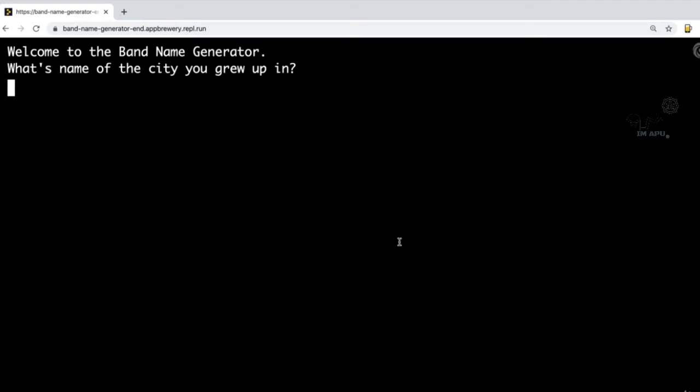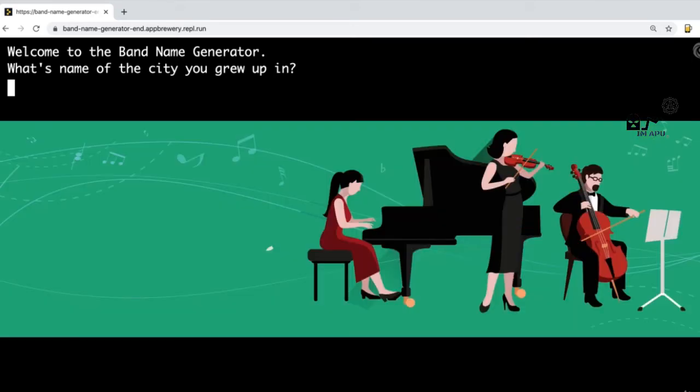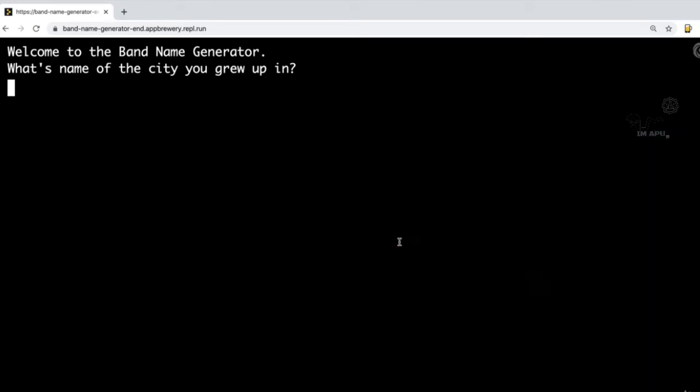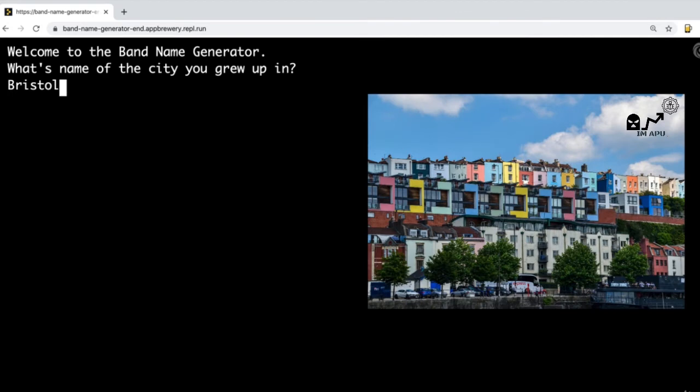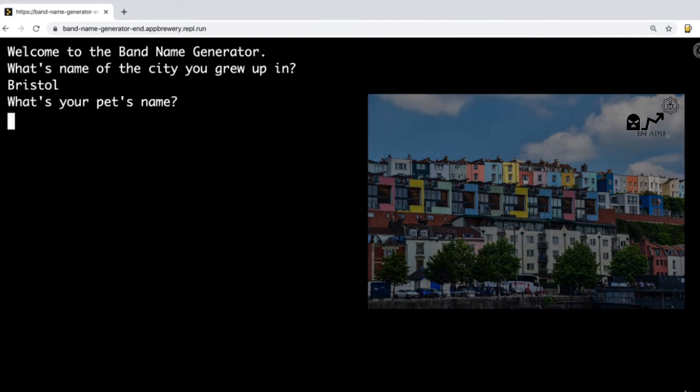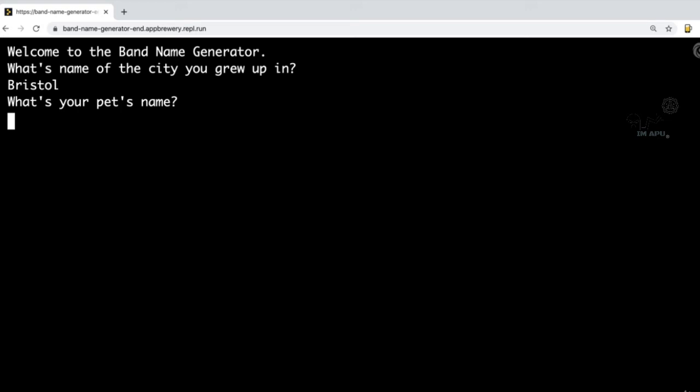And the idea is that, let's say that your friend was starting a new band, a rock band or a classical band, and they're struggling to come up with a good name. So you come to the rescue and send them your band name generator program. So it asks you for the name of the city that you grew up in. So mine was Bristol in the southwest of the UK. And then it'll ask you what's the name of your pet.